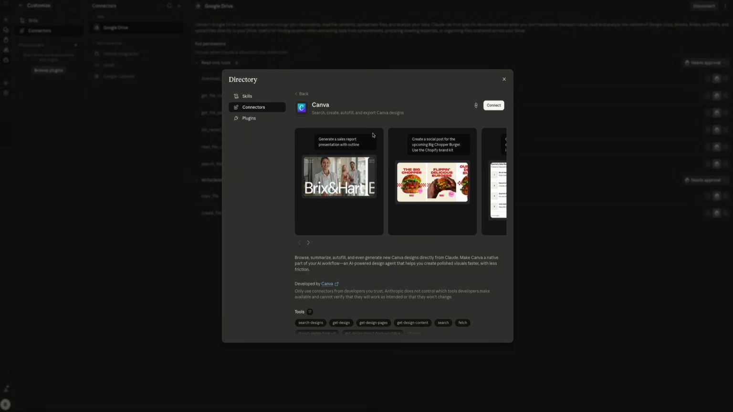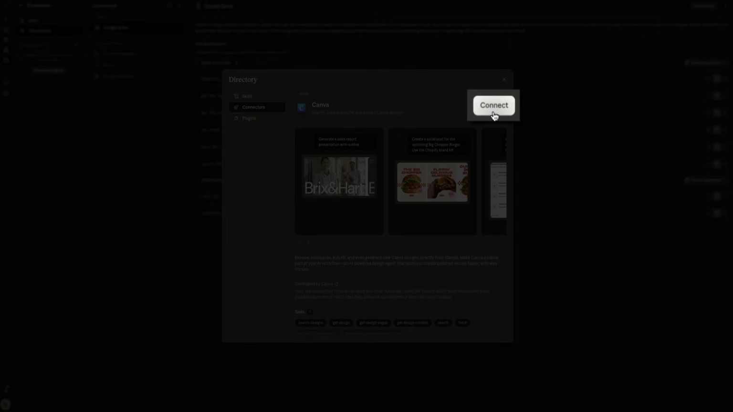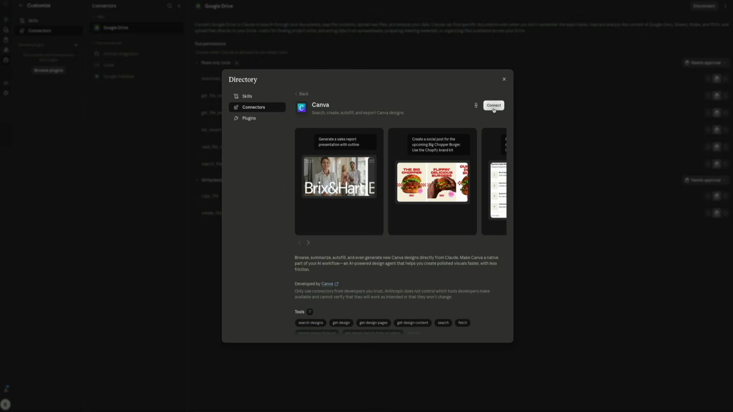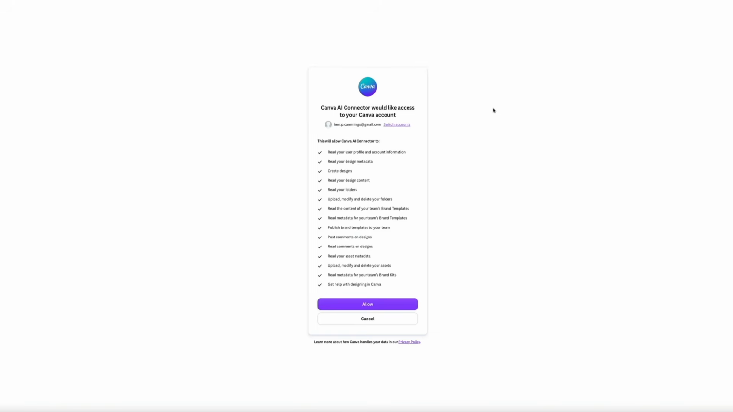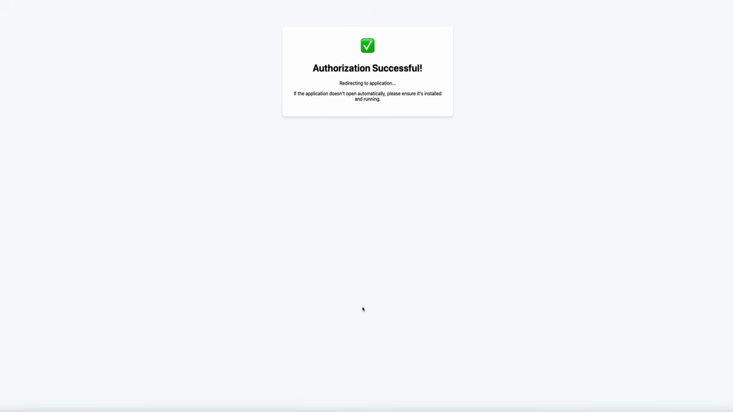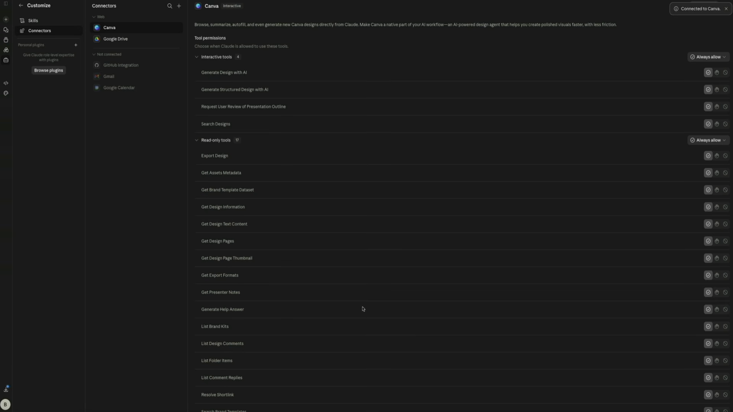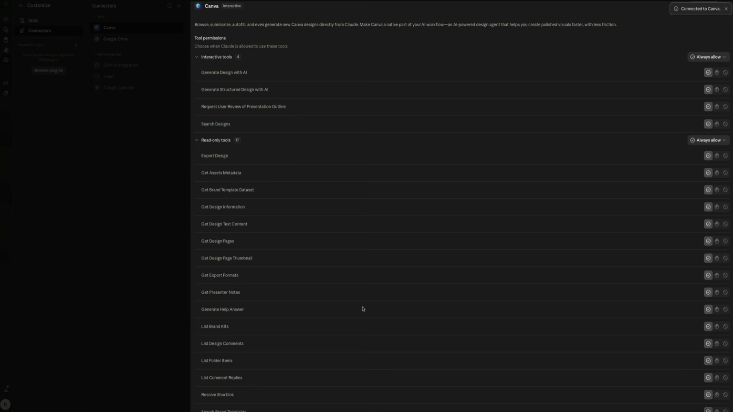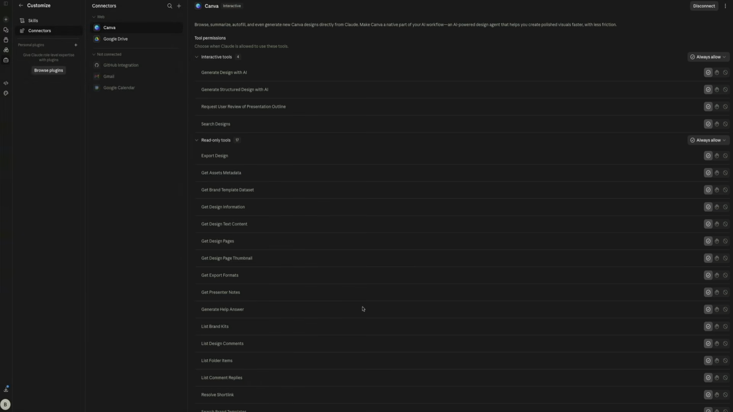And then you'll see a connect button in the upper right. Click that again. And then it'll walk you through the authorizing process. Go ahead and click allow. And just like that, they are connected. And once it's done, you'll see Canva listed under your active connectors and all of the settings on the right-hand side. Now Claude and Canva are working together and we're ready to build.